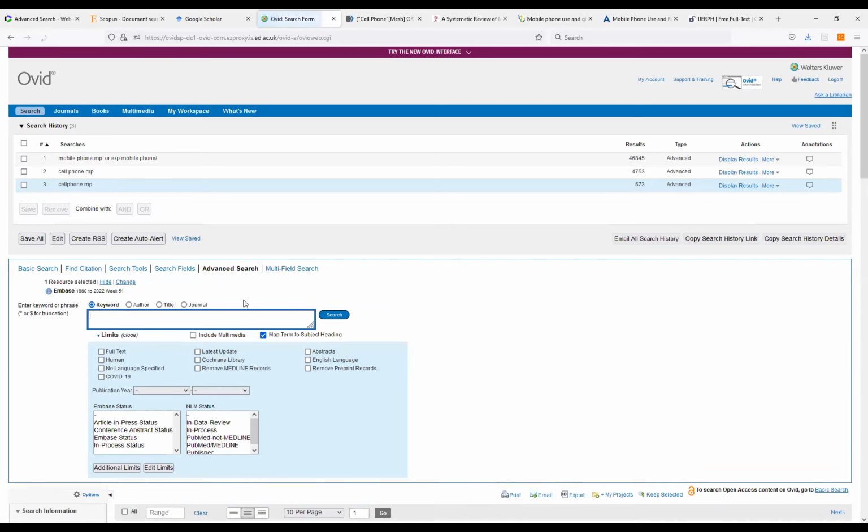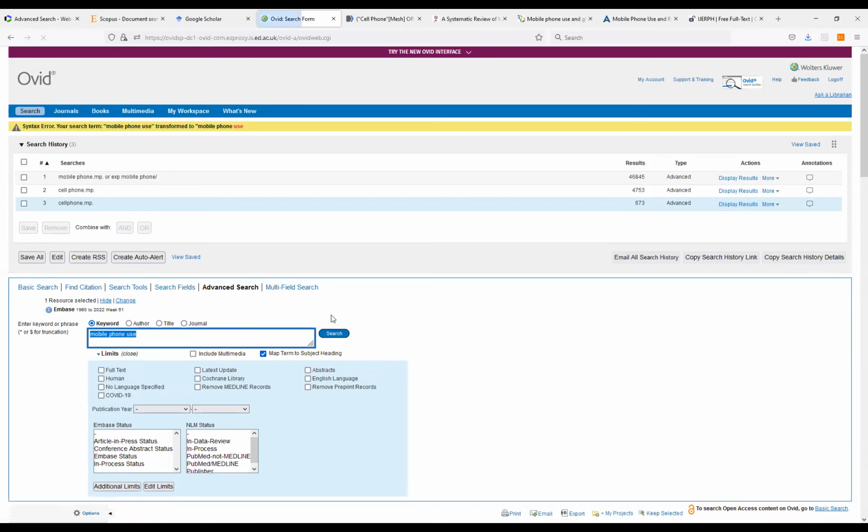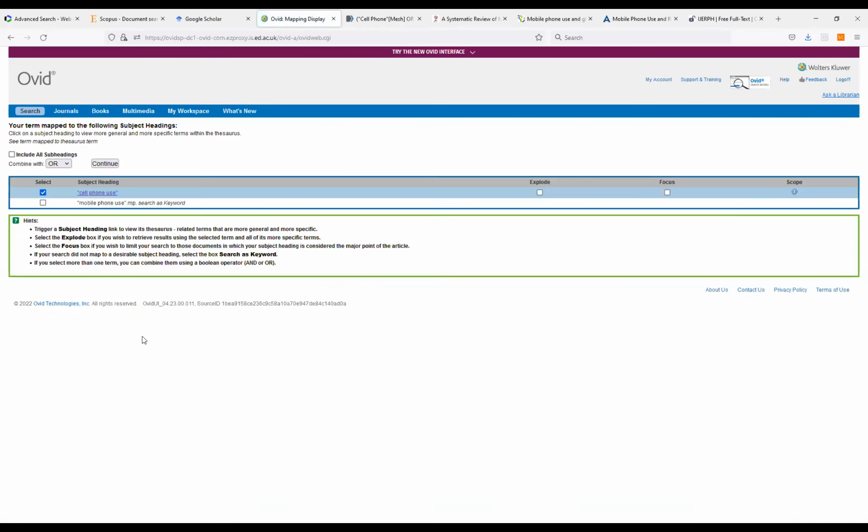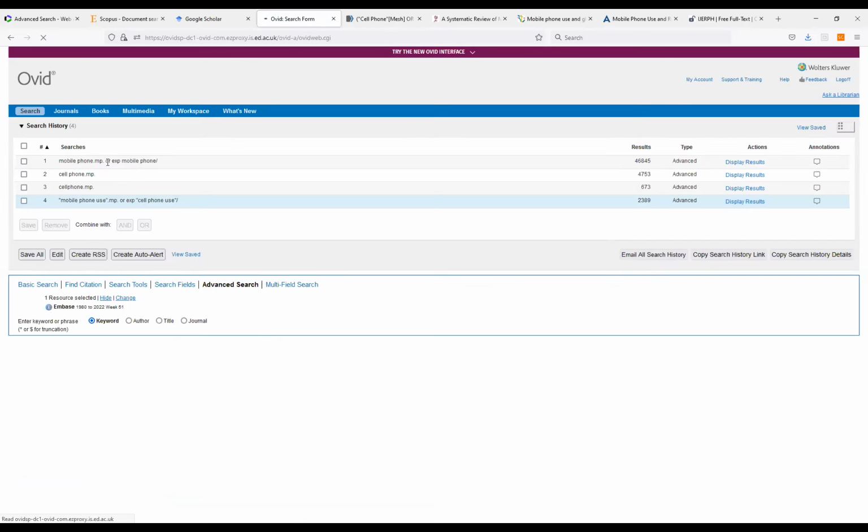All right. And then let me look at mobile phone use. Oh, there is no key term there. Maybe I try this and see whether it will. Yeah. Okay. Now what it has is cell phone use. It doesn't have mobile phone use, and I'm happy with that as well. And I will check this, and I will go.